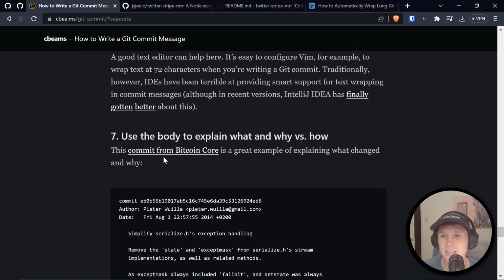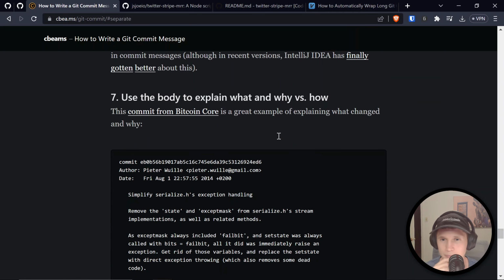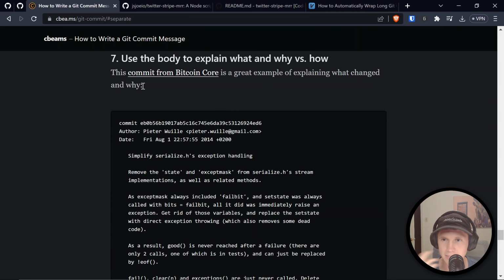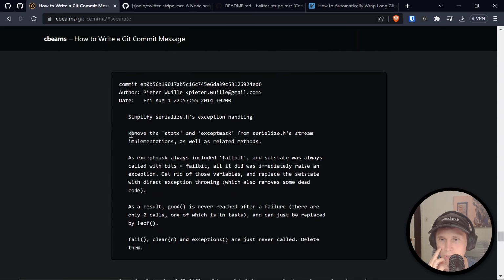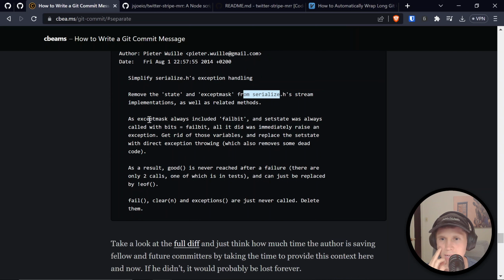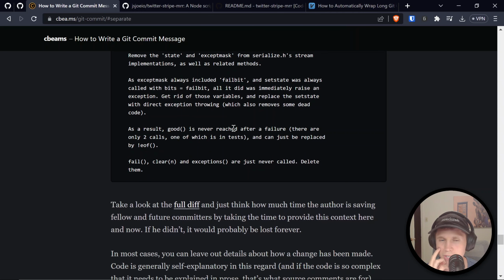And then 7, use the body to explain what and why versus how. So here they have an example. This is a commit from Bitcoin Core explaining what changed. Remove the state and accept mask from serializes hstream. As accept mask always included this, was always called blah, blah, blah. It immediately raised an exception. Get rid of those variables. As a result, good is never reached after a failure. Right? So they explain the why.